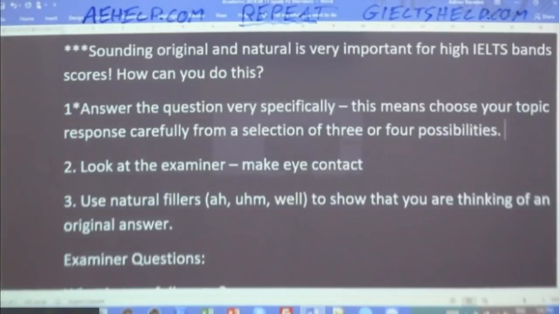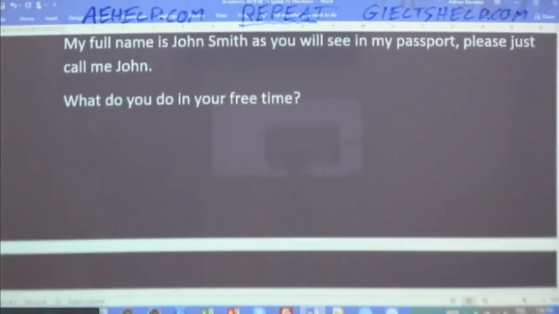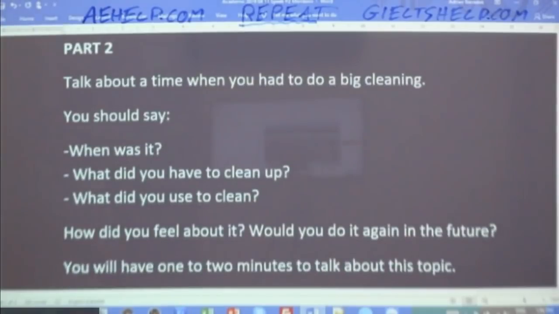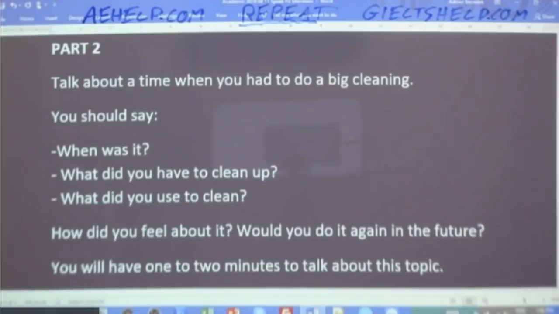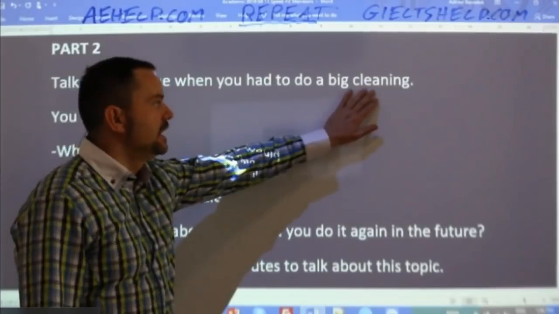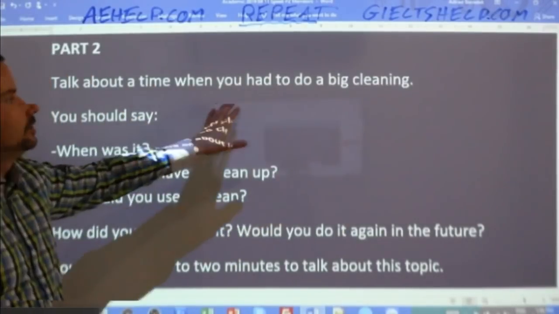So let's take a look at the part 2 question. We'll skip those other icebreaker questions. So let's have a look at the part 2 questions. The part 2 question, and I introduced this to you yesterday, so hopefully some of you thought about it. Part 2 question is, talk about a time when you had to do a big cleaning, okay, or a big cleanup. So talk about a time when you had to do a big cleaning.